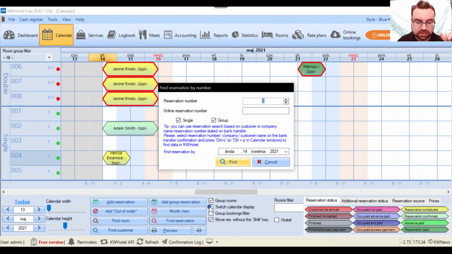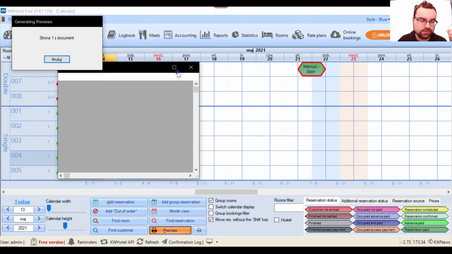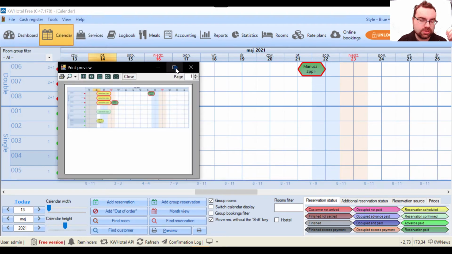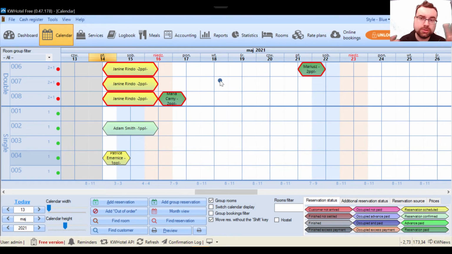And now, the last but not least, there are sometimes moments where, for example, you are expecting a power outage, and if you don't want to be left alone without your beloved reservation calendar, you can always print it out. So if you click the preview option, in a moment it will simply make like a screenshot of the calendar, and you can print it. So this is one way to at least survive this particular day. And that's all when it comes to the reservation calendar.